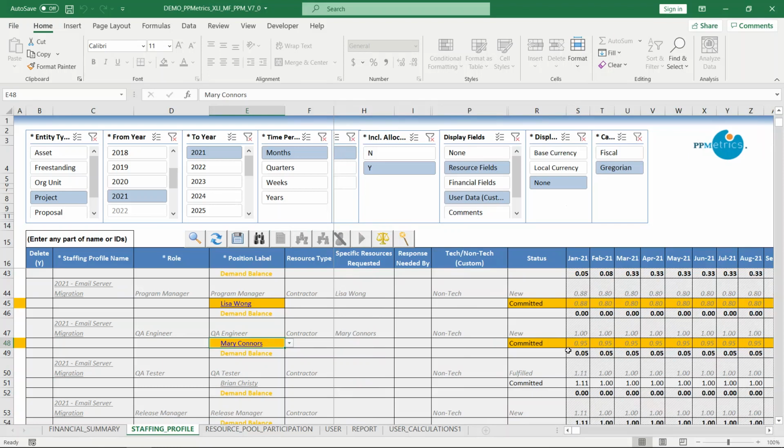But for the QA engineer portion, 1.0 was requested, so 1 FTE, but Mary Connors, based on her availability, the Excel was only able to assign 0.95. So for whatever reason, perhaps Mary Connors had some vacation on her individual calendar, the FTE or availability became 0.95. But we know for practical reasons, she is actually available full time.